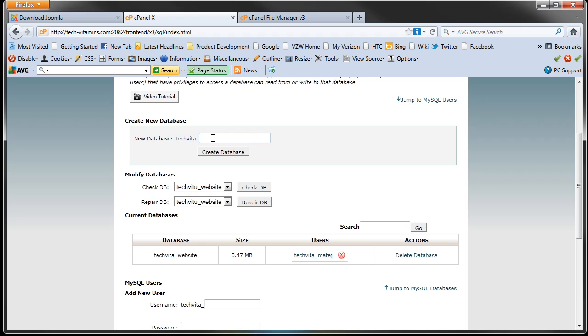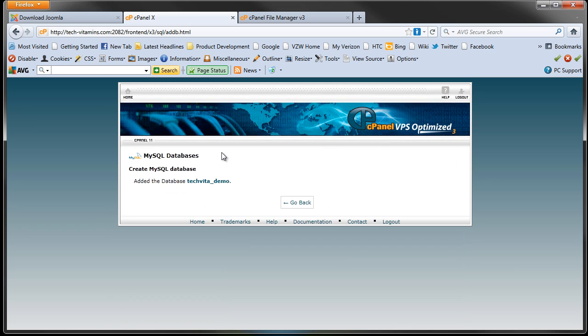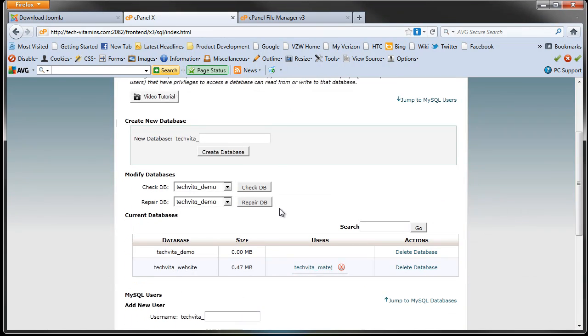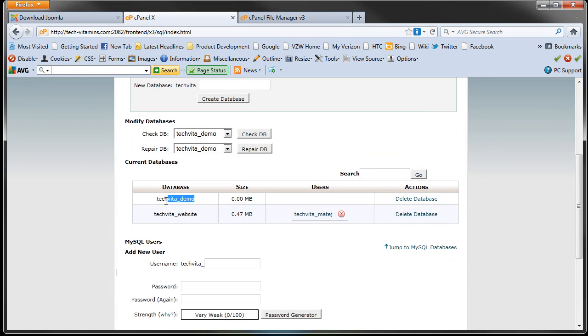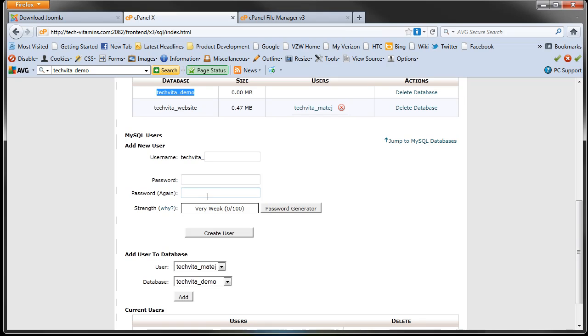And this one I'm going to call Tech Vita Demo. I'm going to create the database. Go back. Let's create it. And now that I have this database created right here, I have to create a user for it. So let me create a user for that database.